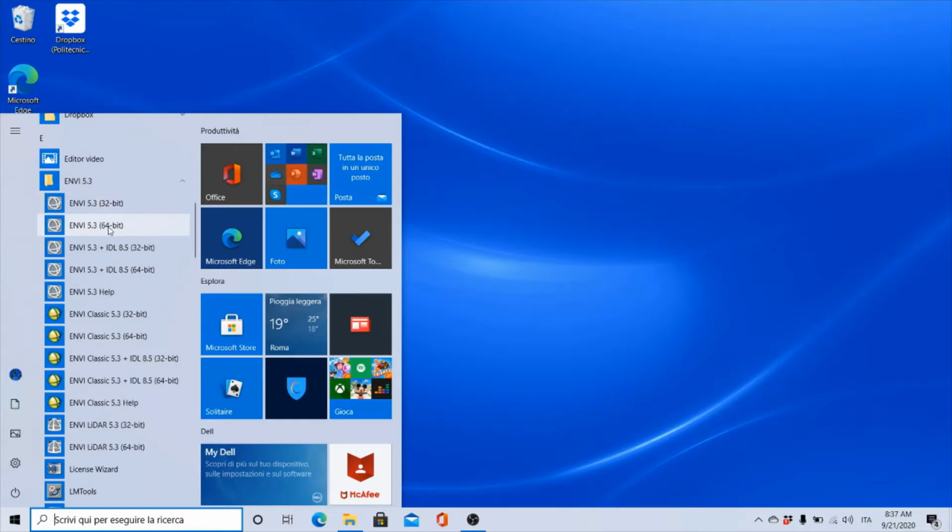So, what is the difference between 32 and 64 bits? Well, that depends on the processor you have mounted on your PC. For example, I'm using at this moment a laptop that is working at 64 bit, so I will start this version. While these two are the same software, with the addition of IDL 8.5, just to introduce these things.